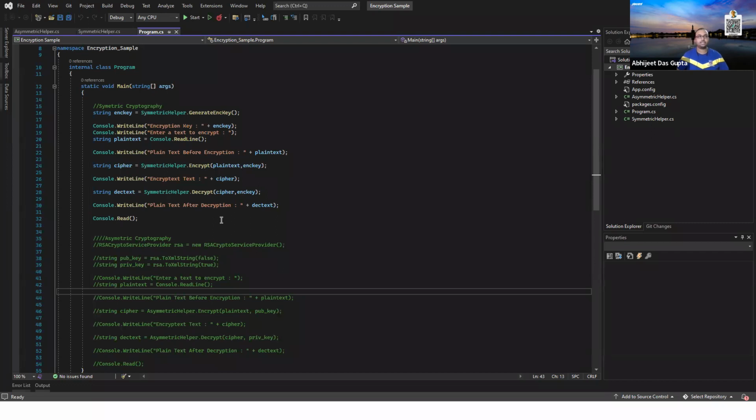For the symmetric encryption, I have used triple DES encryption, which is a modification of the DES algorithm, wherein the same DES algorithm is applied thrice to the same data to get much more secure encrypted data. So I'll just quickly go through the code base right now.